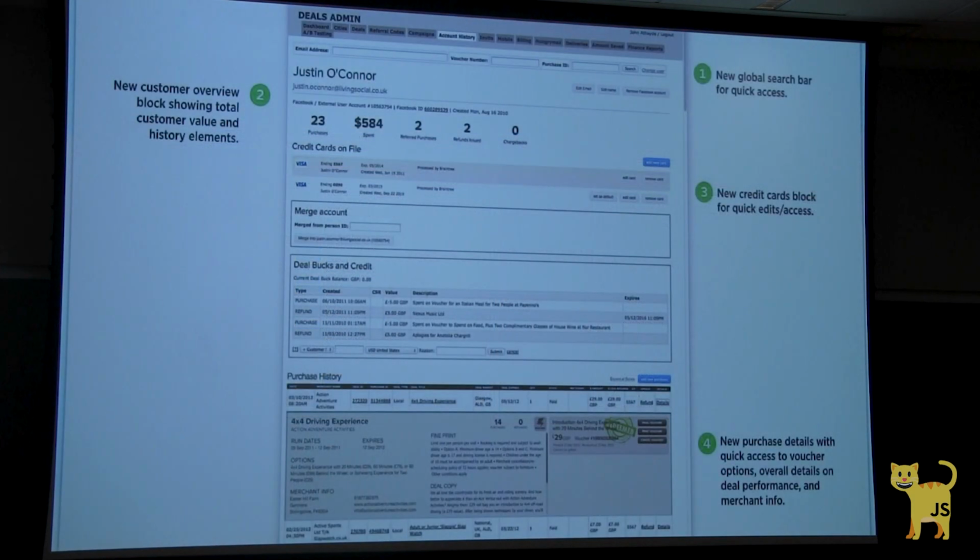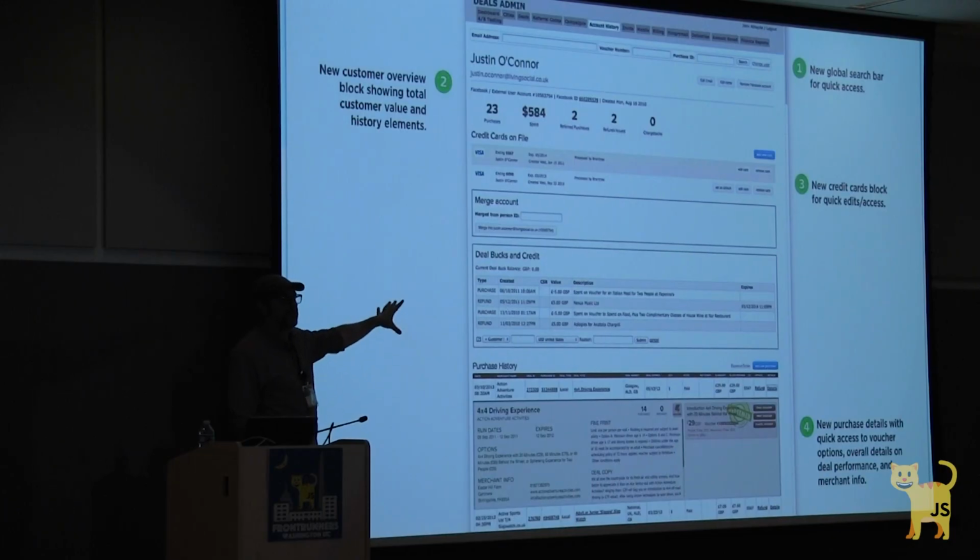But we didn't roll that out overnight. This is the original site where we started swapping out the pieces. We swapped out the credit cards. We swapped out the header. We swapped out the deal details. So they were getting improvements from day one. As soon as we could build one of these components, we got it in there. And so this is something to think about.